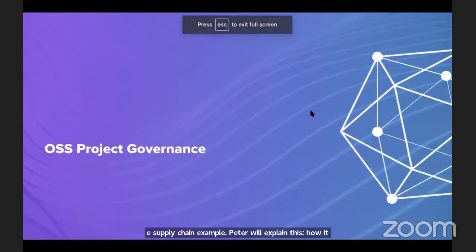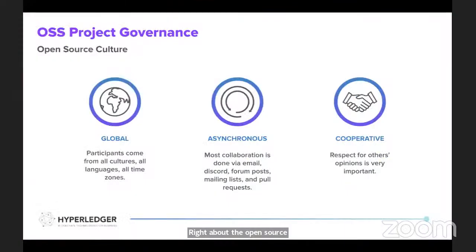Right, about the open source project governance. Hyperledger Cacti is an open source project, such as many or all Hyperledger projects, which means that everyone is welcome to participate. Participation is typically done asynchronously because there are contributors from all around the world. And it's a very welcoming community, as in we help contributors understand and teach them how to develop for Cacti.